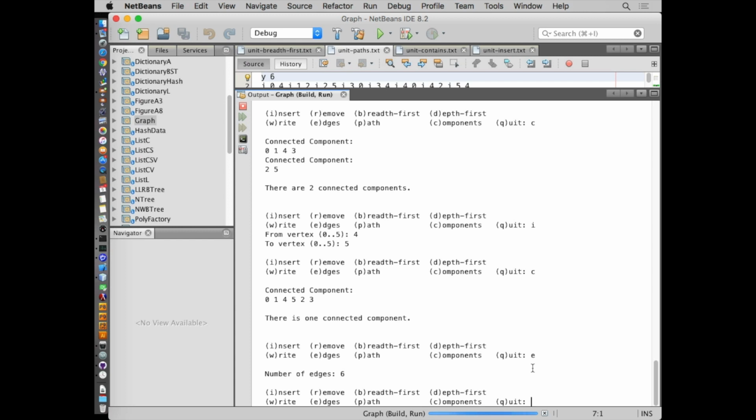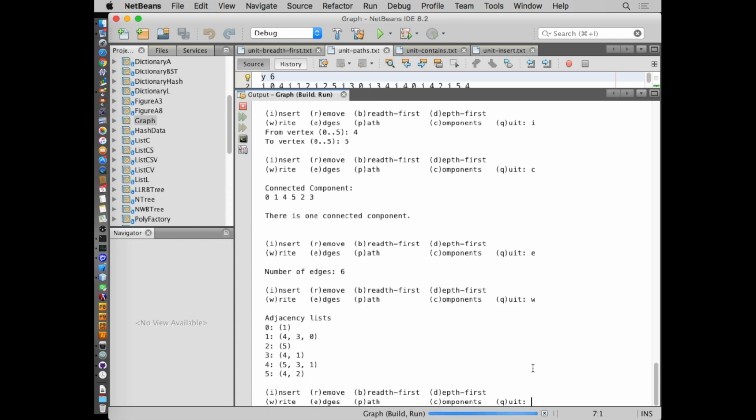All right, and now you notice that there's actually 6 edges, but how many items are there total in the lists? 12. Right? Does everybody see that? There's 12 items in the list because you got it each way, because this is not a digraph.